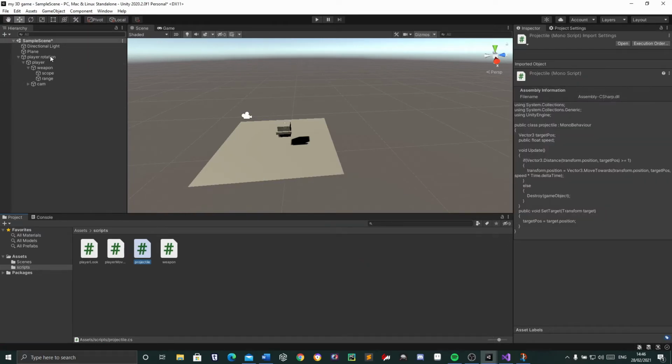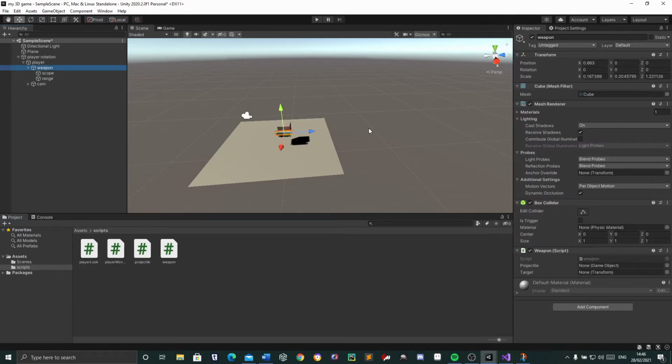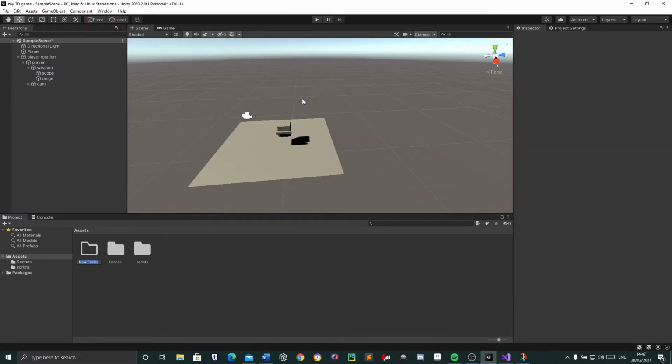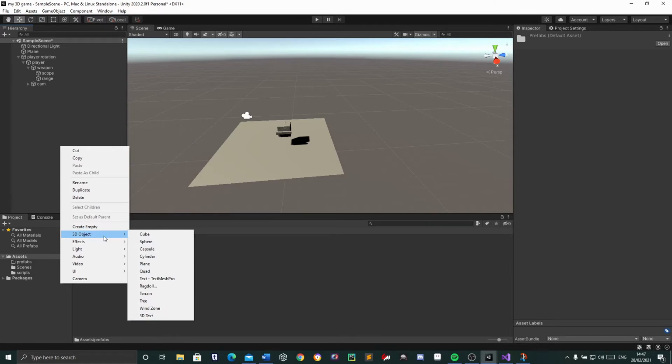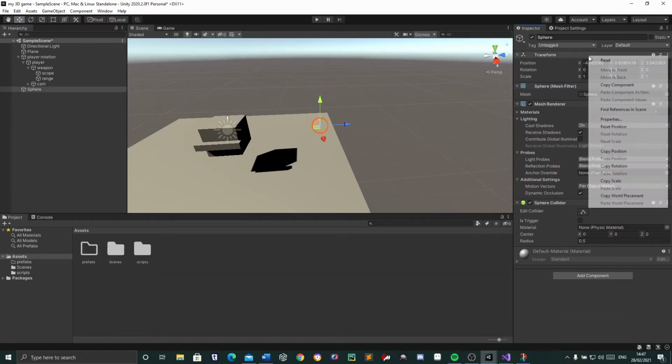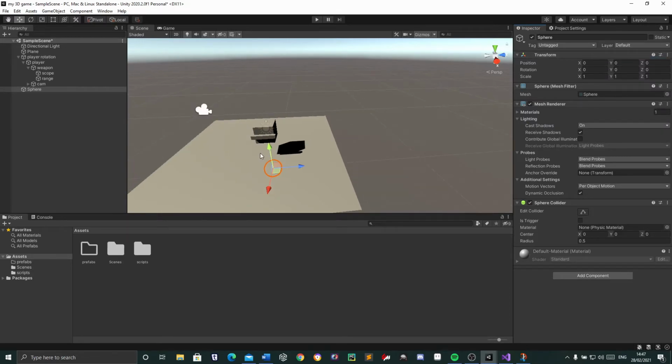Okay, so now we're going to go on our weapon and put the weapon script on here. So we need to give it a projectile, but we don't have a projectile yet. So we're going to create a new folder, Prefabs. Unity uses prefabs. So we'll want to have a sphere here. Just reset the transform and move it up a little. So this is going to be our projectile.